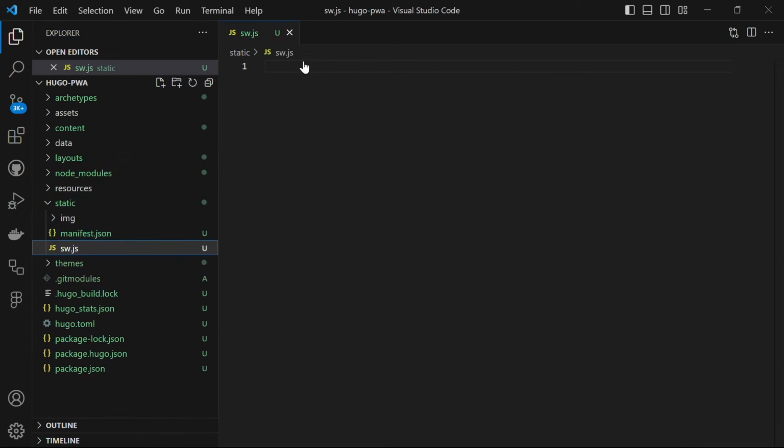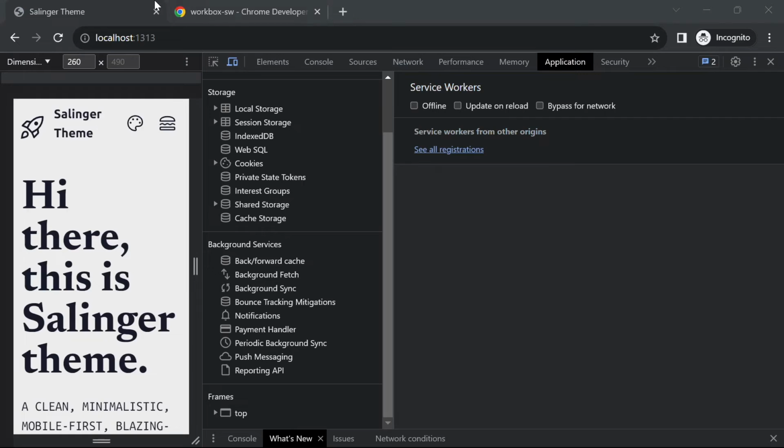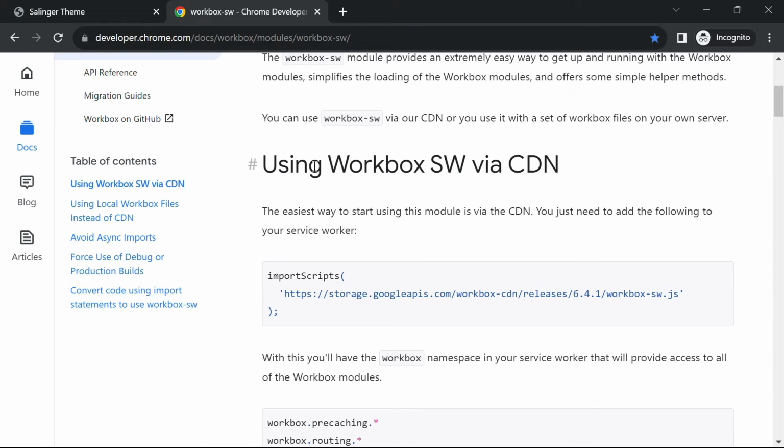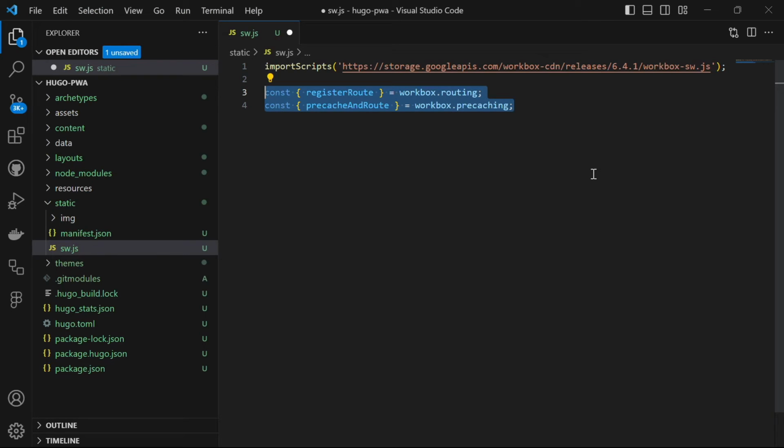In the sw.js file, let's start by importing the workbox library, specifically the service worker script from a content delivery network. You can visit the documentation on this link and grab the code for importing the script from here. After that, we will use destructuring assignments to extract specific functions or objects from the workbox library. Register route is a destructuring assignment that extracts the registerRoute function from the workbox routing module and assigns it to a variable with the same name, registerRoute.